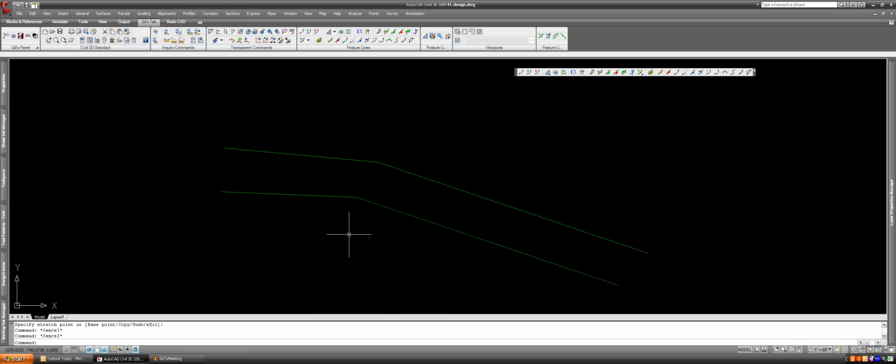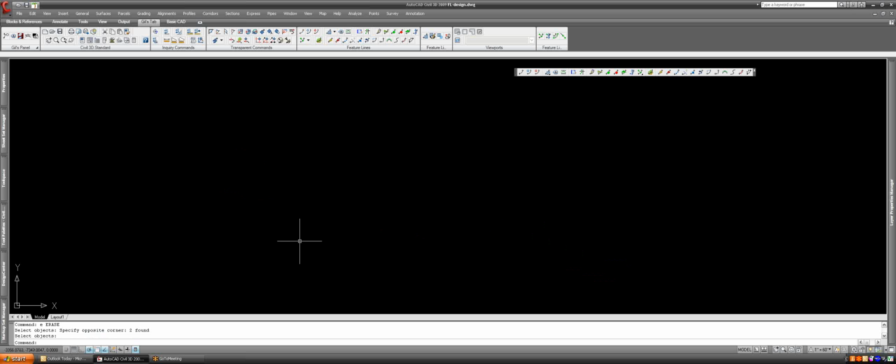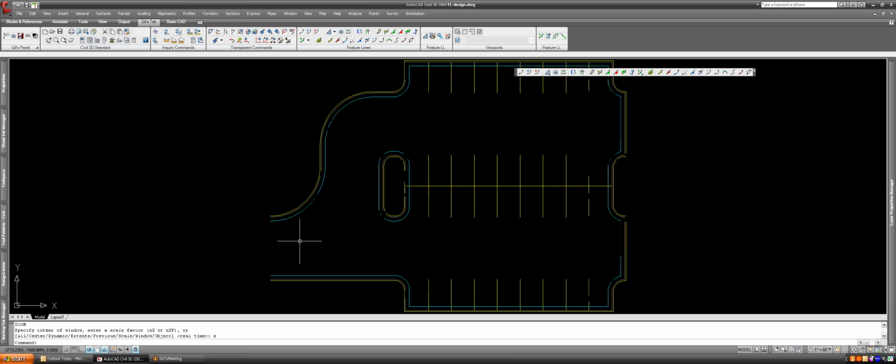Now that we've gone through creating feature lines in different ways, I'm going to show you how to create grading for a parking lot with no information at all. All right, let me erase these feature lines. Here is our parking lot. The only thing in this drawing are the lines that you see here, and they're all on elevation 0.